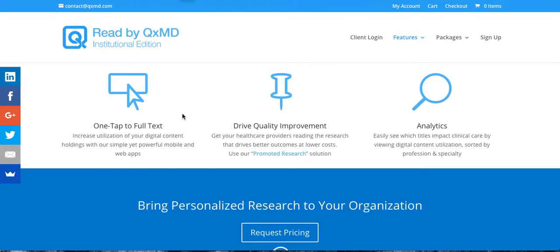Number one, we have access to one tap to full text. We know that because we make it so simple for users to discover and engage with content in a single tap, institutions that use Read will see utilization of their digital holdings skyrocket. This means that the effective cost per paper read will go down significantly, whilst the return on investment on your digital resources will go up.